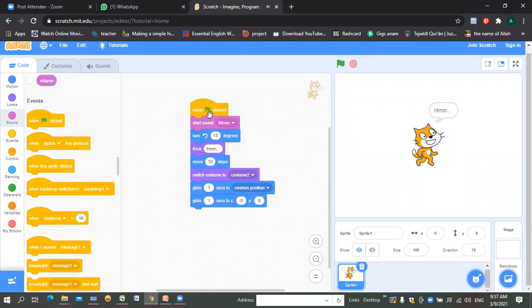It starts when I click, then the start sound is meow, and then turn in a 50-degree circle. Then here you can see, move 10 steps. Then switch costume to okay. Here we can change that also to 1 or 2. Then random positions. So this is how we are creating a program. This is the way to create a program.